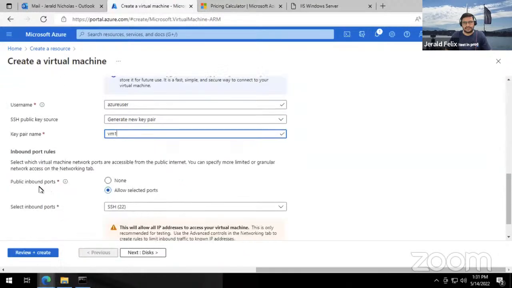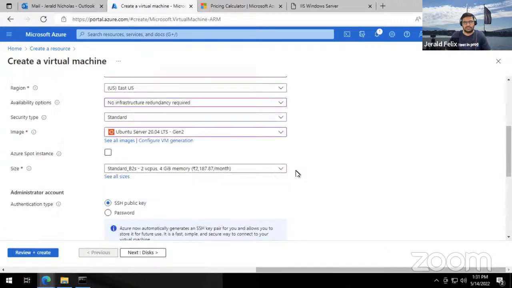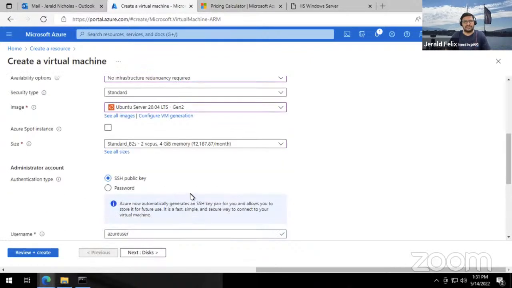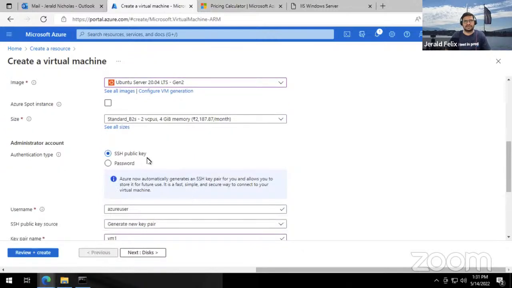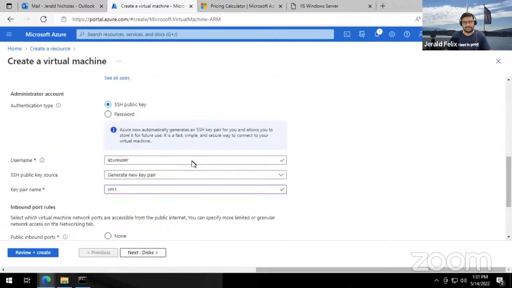And next comes the public inbound ports. Here I'm going to select HTTP and SSH enabled. The difference between the Windows VM and Linux VM is, here in the administrator account, I can even go with the password, but to show you the difference and give you the feel of using the public key, I have chosen SSH public key.